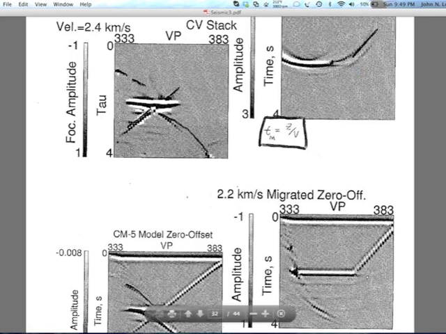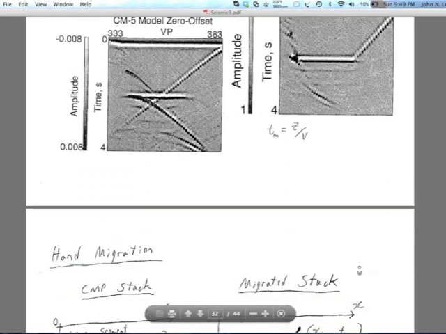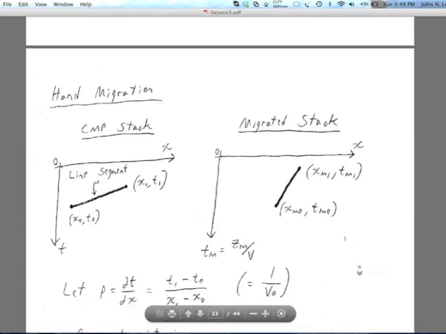But it's the process of pre-stack migration that will get us, especially with land data where the zero offset data is no good, much closer to this ideal section here, the migrated zero offset data. So pre-stack migration is one thing we'll look at later.